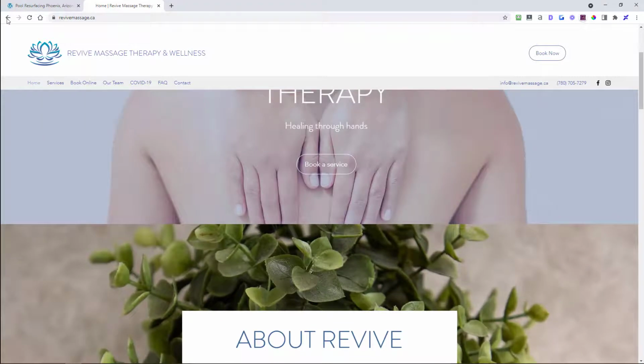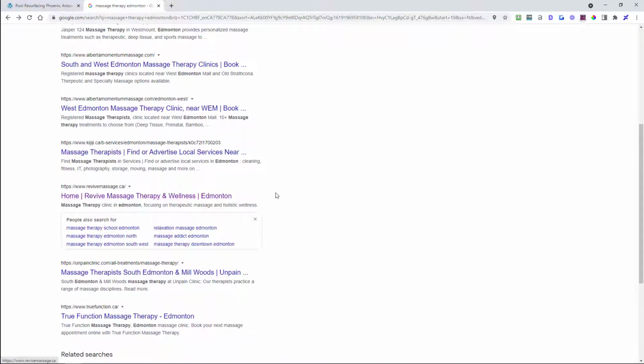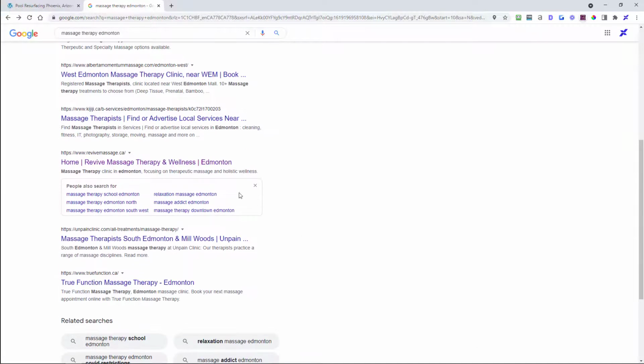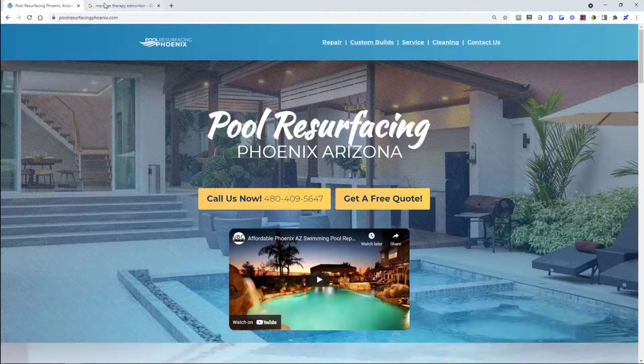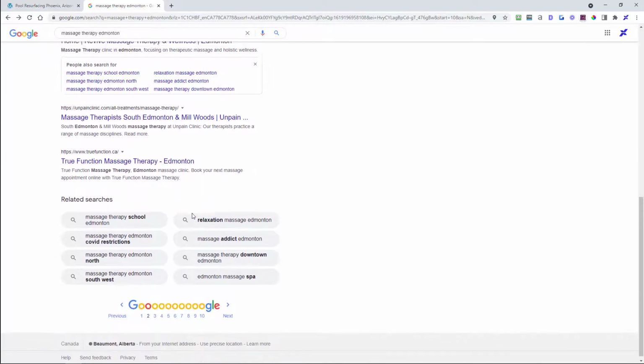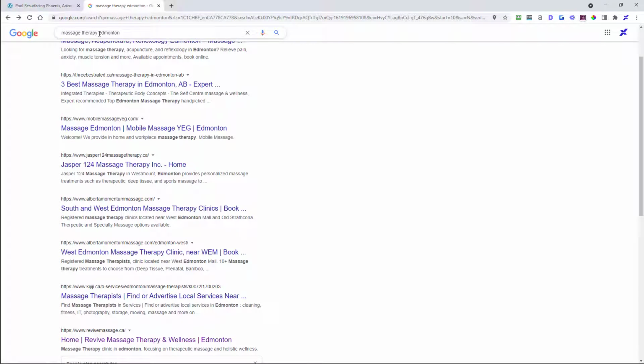I don't think that's the same site, but it might be an Edmonton office. So if you want to target Edmonton, you've got to get an additional page. Even though you're in Beaumont, you've got to get an additional page that targets Edmonton. So let's go back to Beaumont.